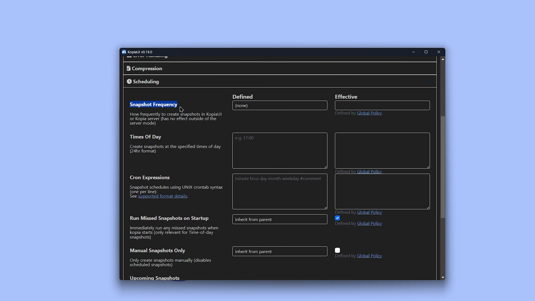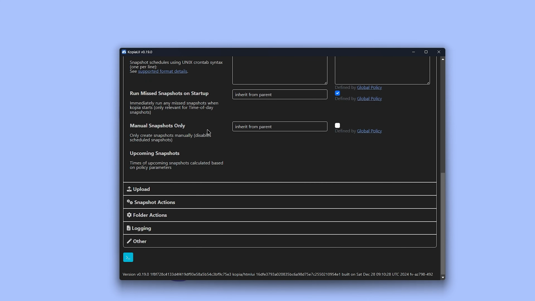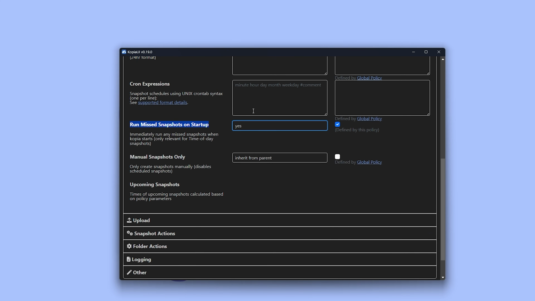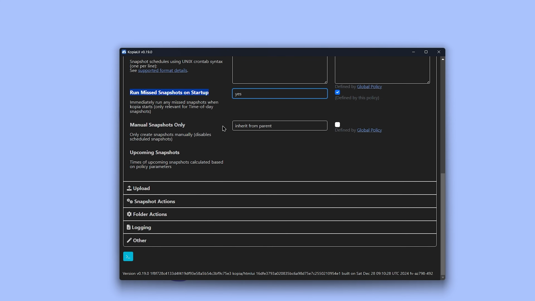Next is scheduling. Here you can schedule your backups, how often it should run, or set a specific time of day. You can also use cron expressions. If you don't know what cron expressions are, I've put a link in the description for you to learn more. There is also a really useful option here, run missed snapshots on startup. So if a scheduled snapshot wasn't taken because your PC was off, it will automatically run the next time you start your computer, which is a great feature.